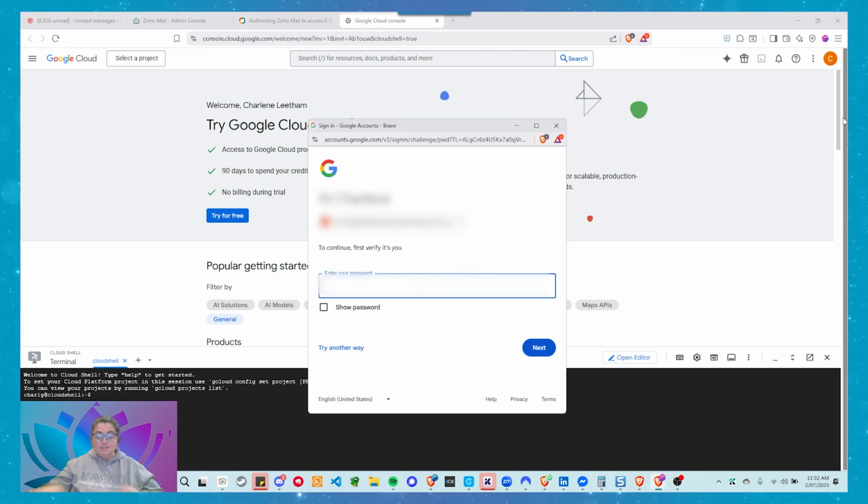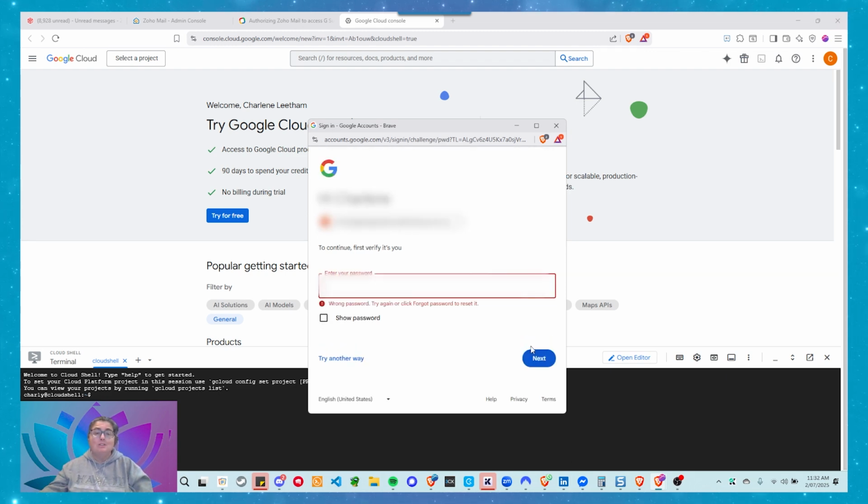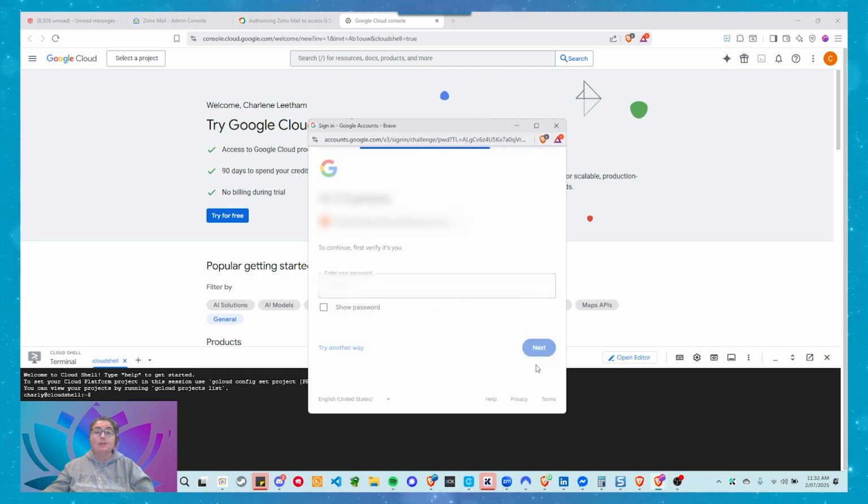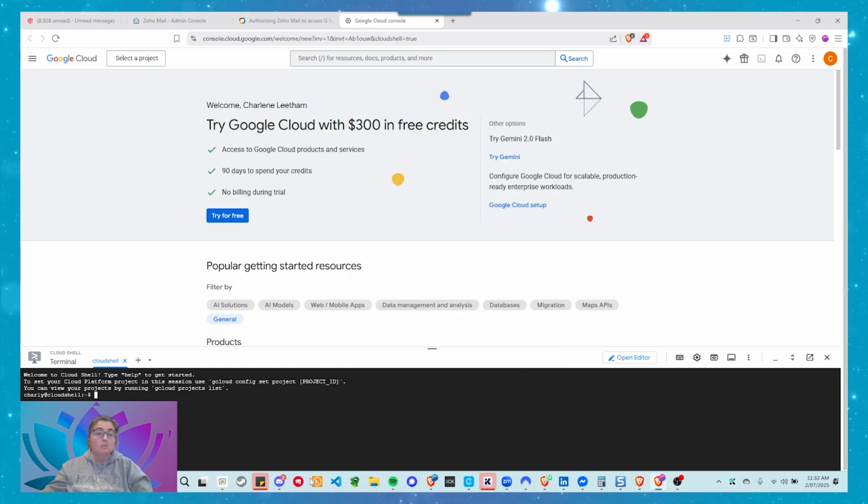Oh, of course, it's going to ask me to log in again. Let's see if I got that right. Typed it wrong. Of course I did. Told you it's going to be a bit of a journey. Because I was already logged in, we're ready to go. Now we have this screen down the bottom.